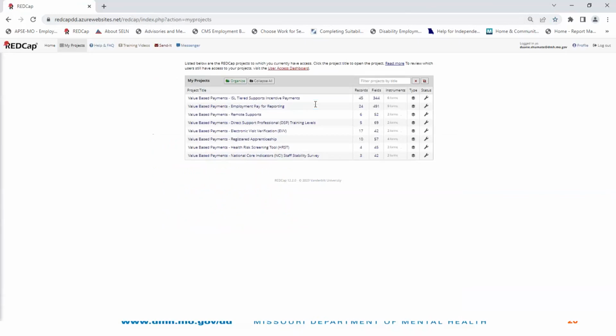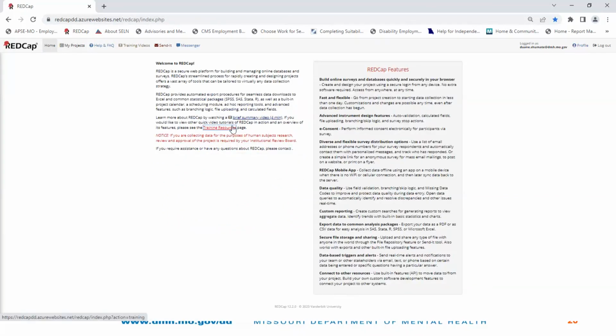Okay, and if you've successfully entered your password and user ID, you get to this home screen. You might appear on this home screen, which just describes what the RedCap site is. But ultimately where you'll want to navigate to is My Projects.